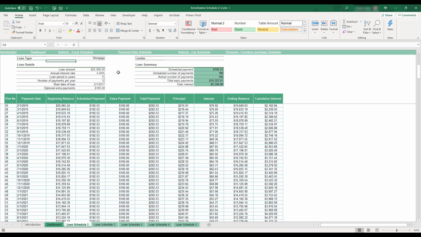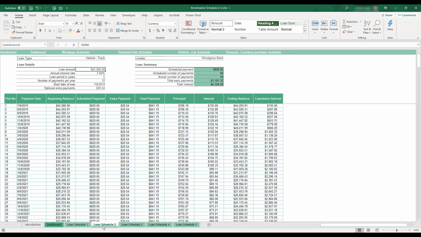To fill out information for another loan, select any of the 4 tabs labeled Loan Schedule 2 through Loan Schedule 5 that are located at the bottom of the workbook. All 5 of the workbook's loan schedule tabs are identical and function in the same manner. The information entered on these tabs is used to populate the financial overview provided on the workbook's dashboard.